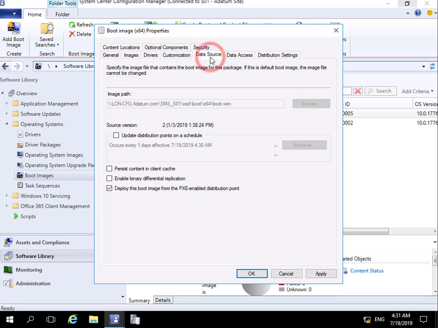We also have our data source folder. In the case of the data source folder, we can see exactly where the boot.wim file is located. What we could also do is update distribution points on a schedule. We could persist this boot cache in the client cache, so we could have other clients pulling the boot.wim file from a client that already has the boot.wim. We can enable binary differential replication, and we can deploy the boot image from the PXE enabled distribution point, which is what we're going to do.